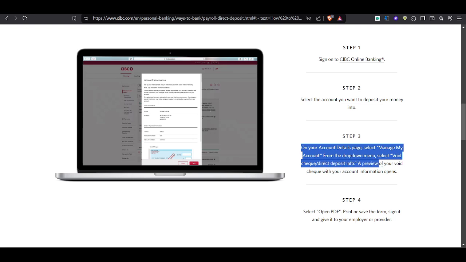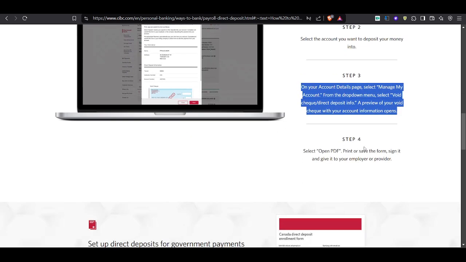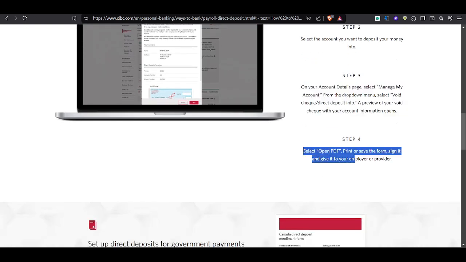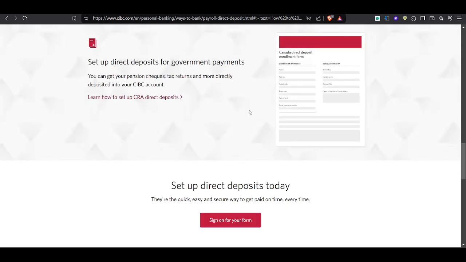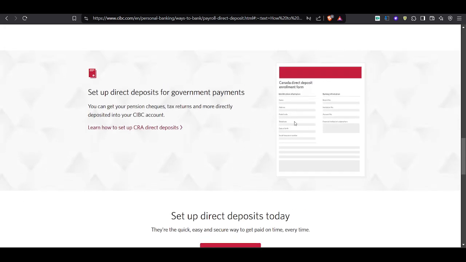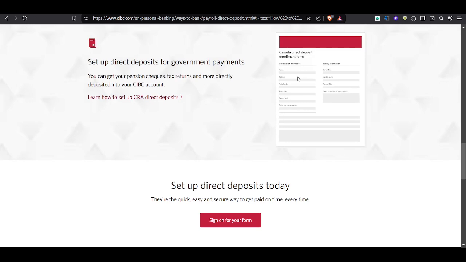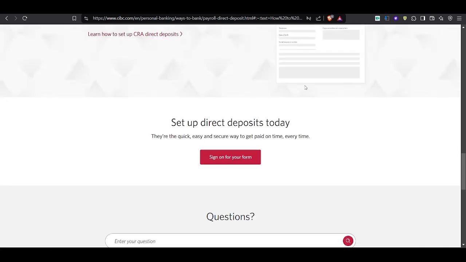A preview of your void cheque with your account information will open. Now the final step is to select open PDF to print or save the form, sign it and give it to your employer or provider. So it's very easy. The form exactly looks like this, and it is very simple.